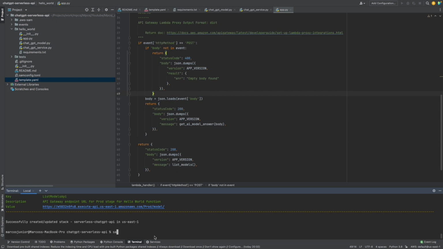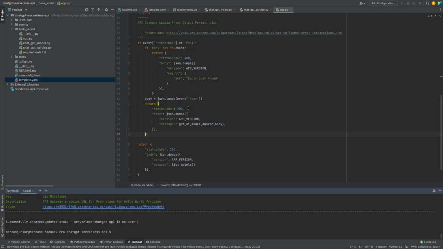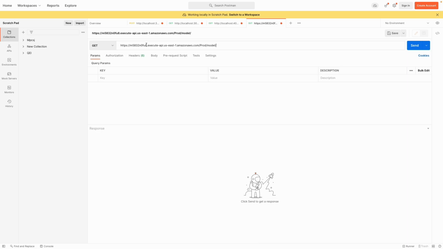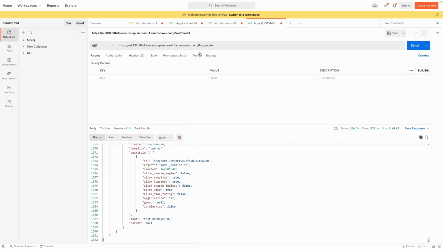Now we're going to build the project again, SAM build. And now we deploy it, SAM deploy. Okay, great, so the project was deployed into AWS. Let's copy the URL here. But instead of using the browser, I'm going to use Postman. First, let's try the model. Let's see. Okay, great. So here you can see all the models, which is the get method. Now let's try the post method, which is to interact with the model.